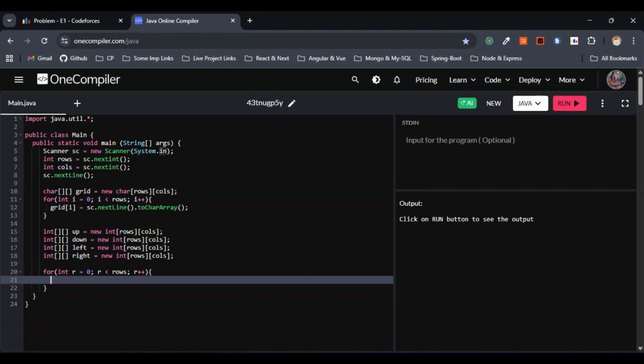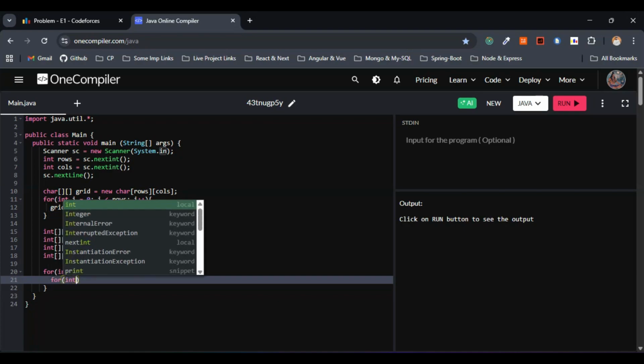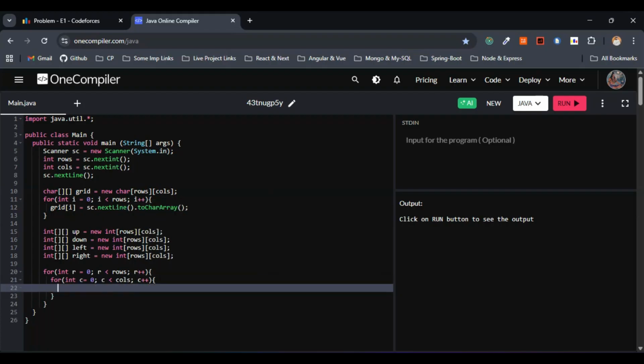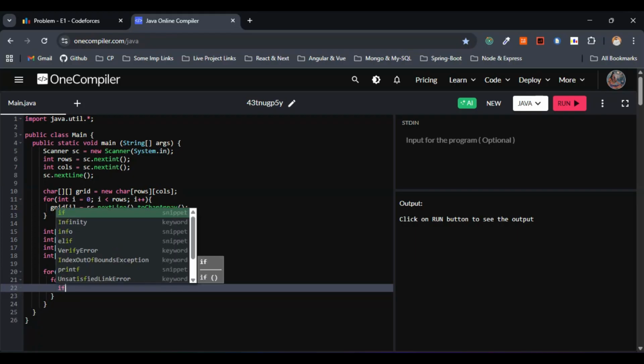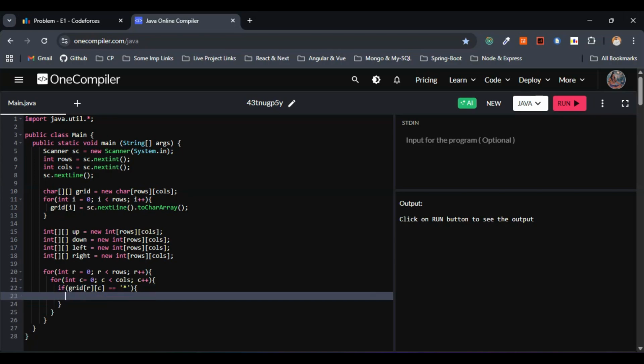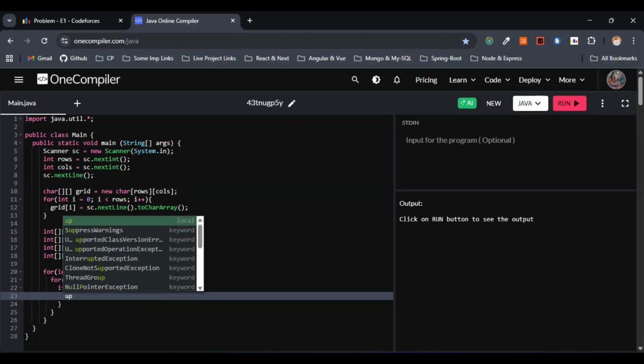Next, let's consider left to right, meaning we are considering left basically. One more for loop here. This one will be int c equals 0, c less than columns, and let me increment the c. So within the two for loops, let's only compute for star cells. Let's make use of a simple if condition: grid of r, c is equal to star. Now within this if condition, we are going with the up and left, right?